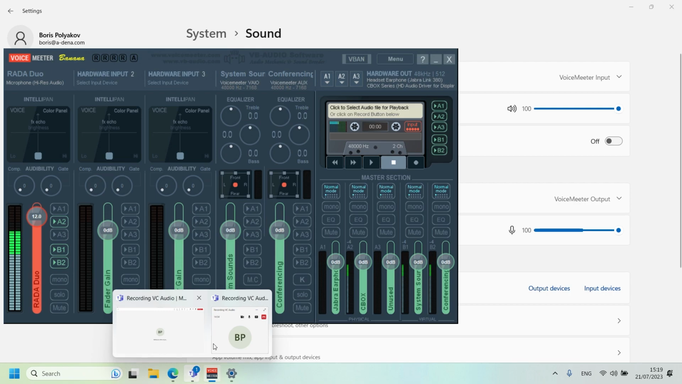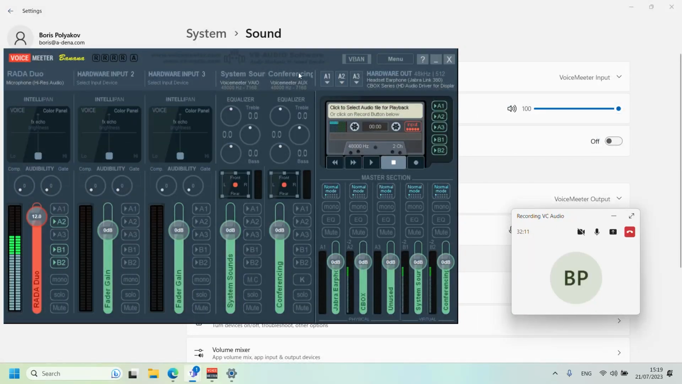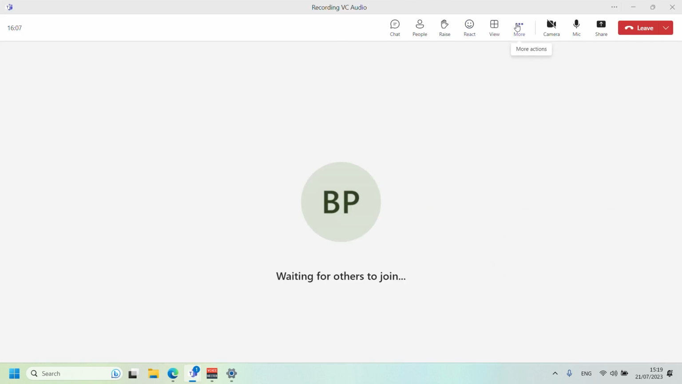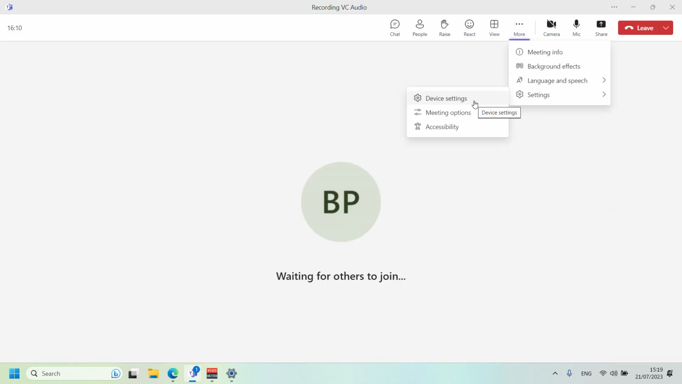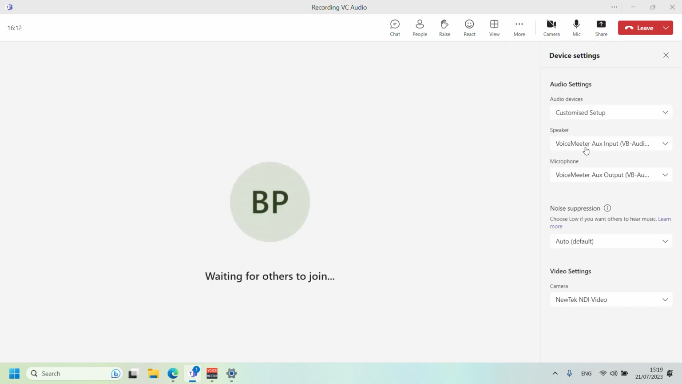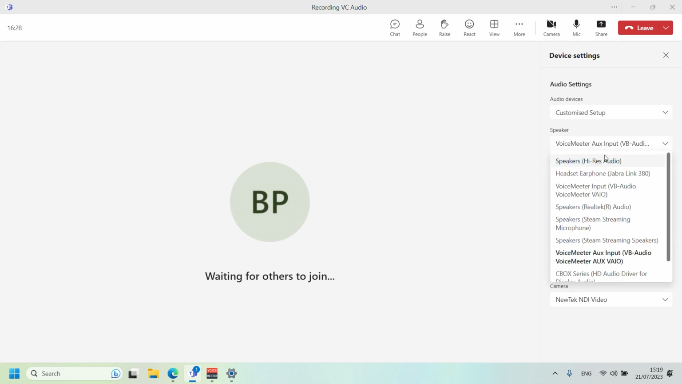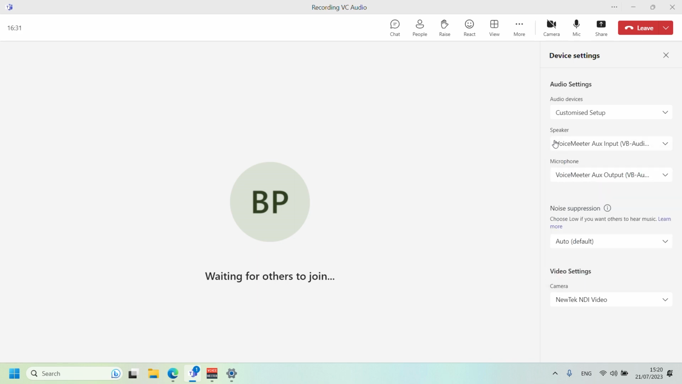So for this, go to any conferencing application you have, such as, for example, Teams. So have it over here. Settings, device settings, and make sure to select Voicemeeter aux input and output as your audio devices. If you select the same, then you will basically not achieve the purpose of using an audio driver. So you must select a different audio driver. That's why they exist here. So Voicemeeter aux input as your speaker, Voicemeeter aux output as your microphone.